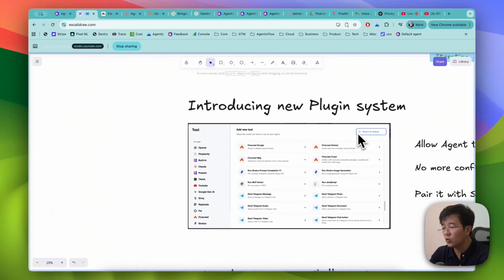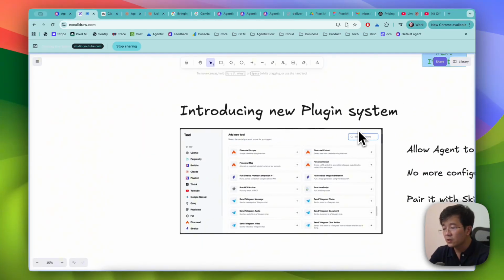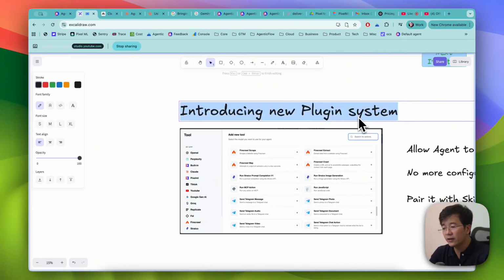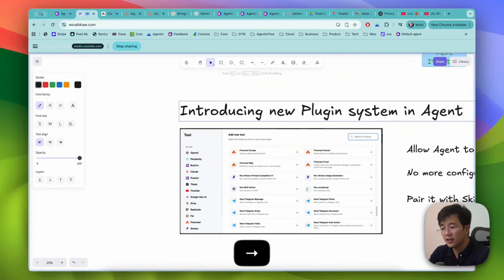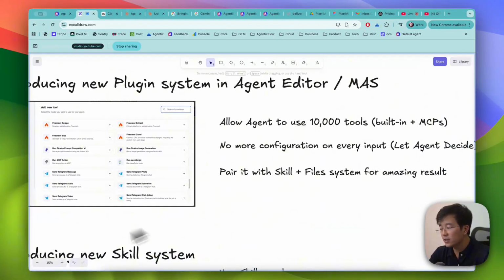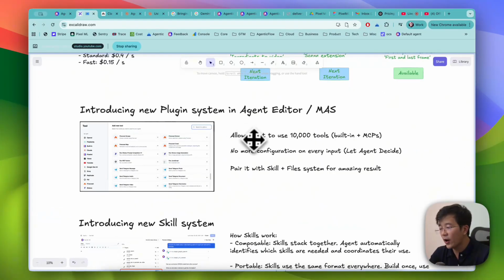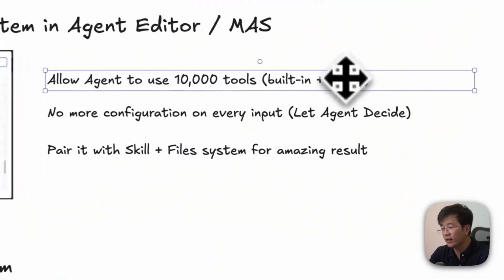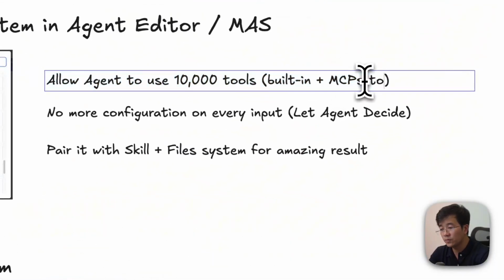We are introducing a new plugin system. So basically this will be in the agent editor. What this tool is doing is that it allows an agent to use up to 10,000 tools, including the built-in tools that AgenticFlow has and MCP tools.